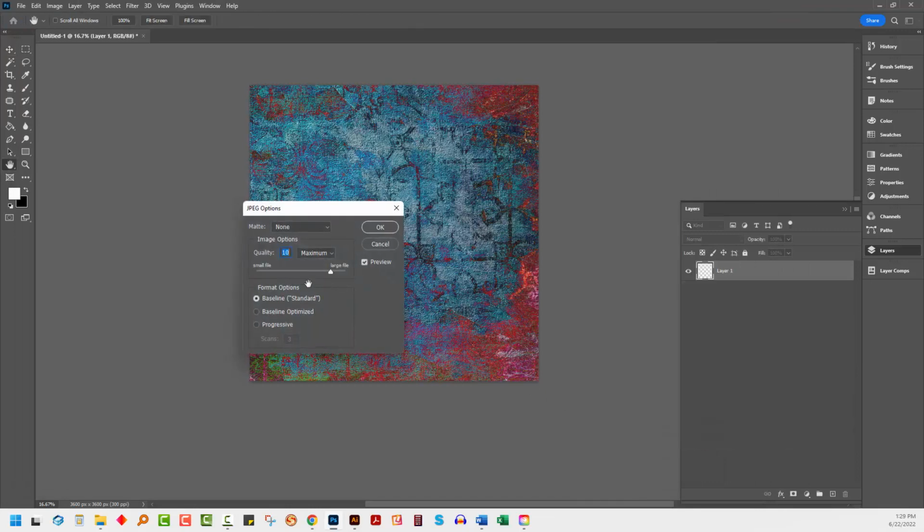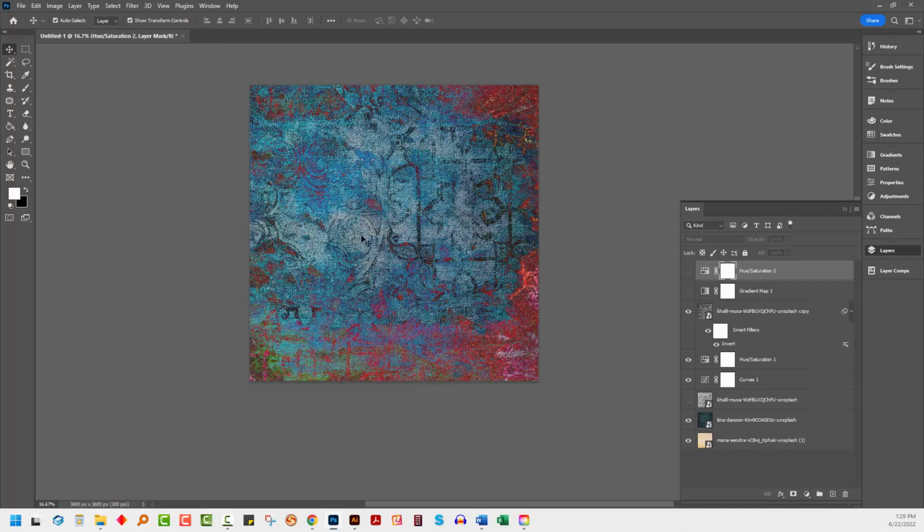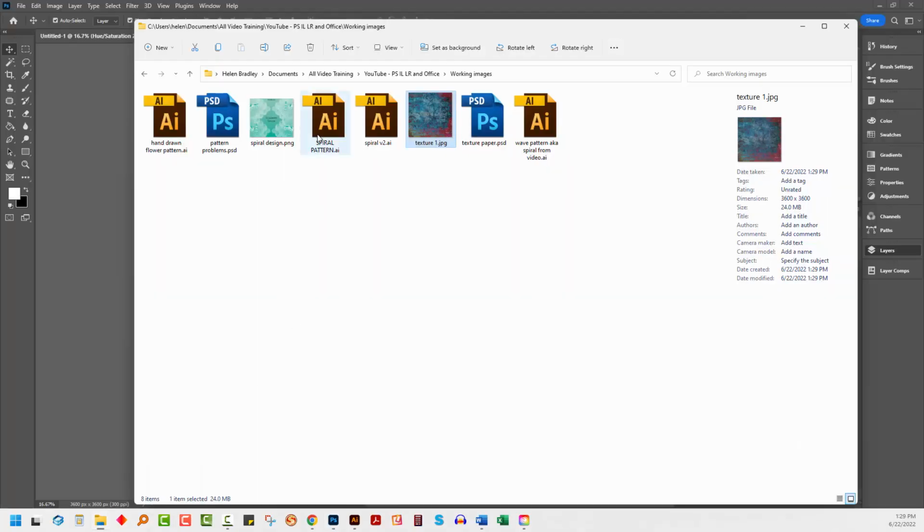I'll click Save. I'm going to save it as a high resolution because it needs to be high resolution. Everybody who's selling on Etsy is selling high resolution scrapbook paper. I'll click OK. As I save each of these individual papers, I'll be checking to make sure that they're actually being saved in the correct format. Here's my texture one. You can see that it's 3600 by 3600 pixels. It's 24 megabytes because it is high resolution.